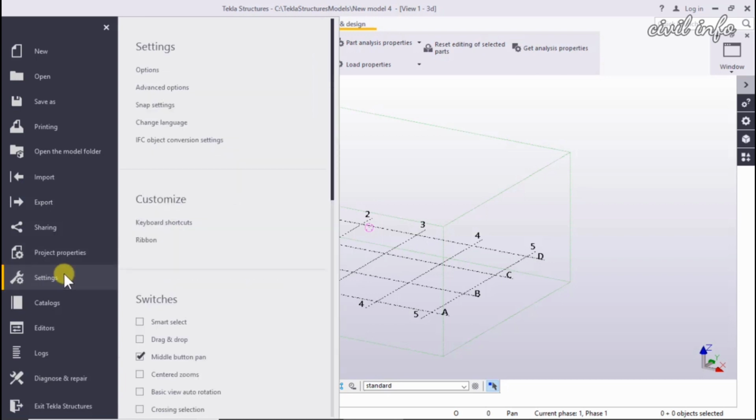Settings, what are the options: advanced options, snap settings, change language, and IFC object conversion settings. You can customize the keyboard shortcuts and ribbon. We will see soon.